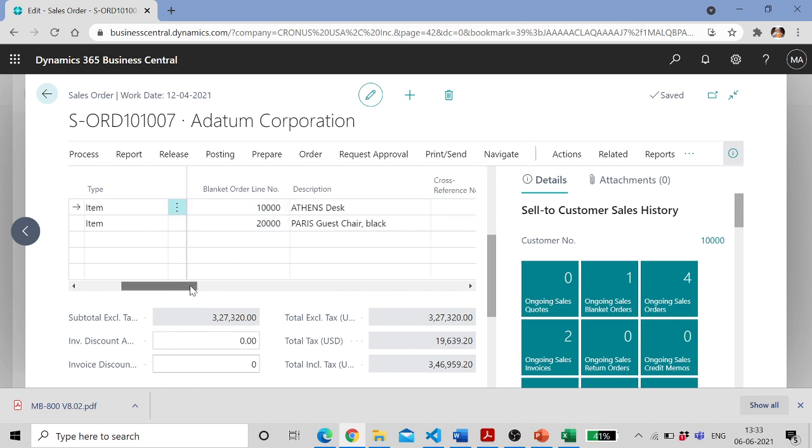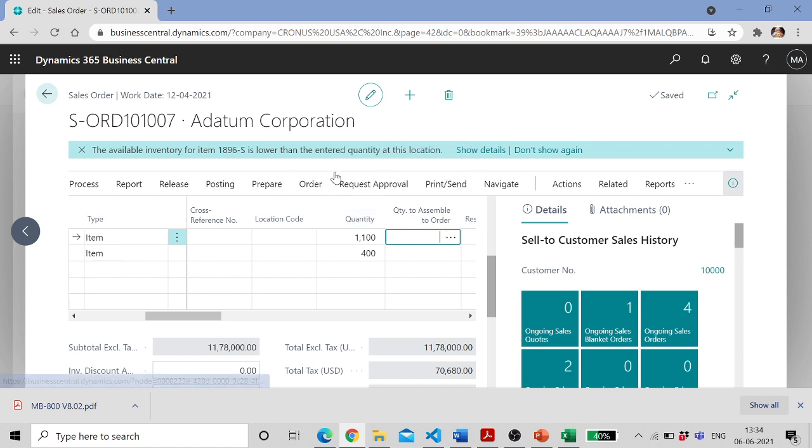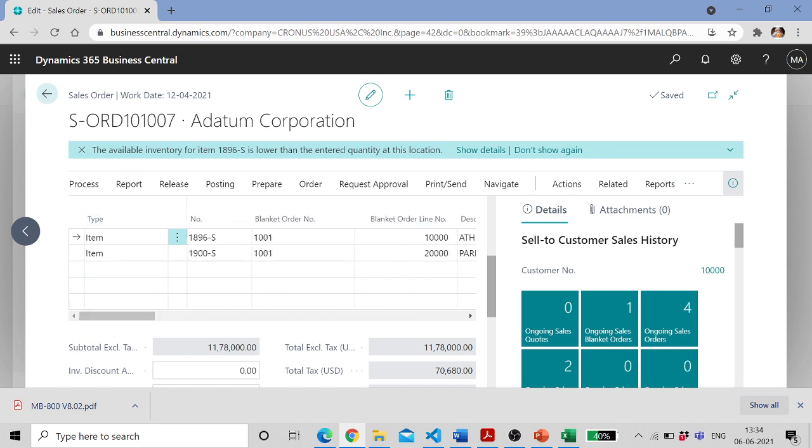Now I said that you cannot order in the sales order a quantity more than what is there in the blanket sales order. Let's try to check and verify. The quantity ordered for the first item was, if I remember correctly, 1000. So if I want to make an order of 1100 quantity in this one, will the system allow? Okay, so that's inventory related, available inventory.